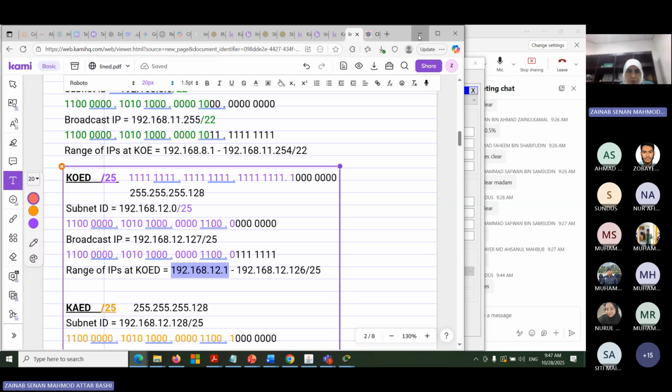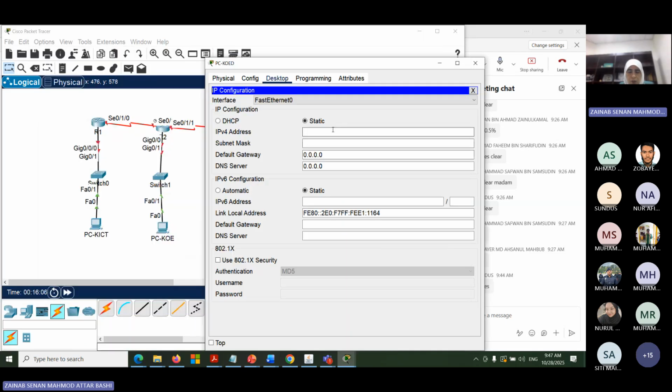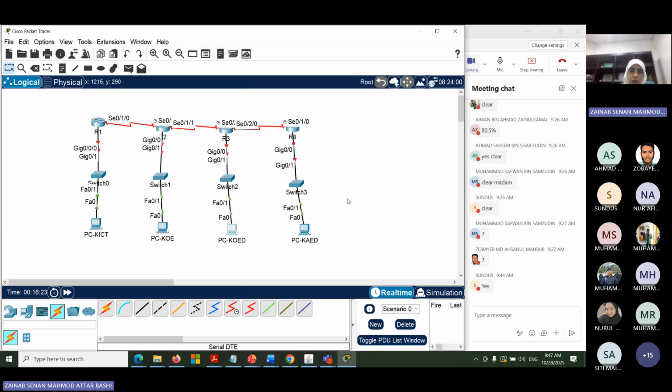So this is what I'll be using, the 12.1. I'll give it to the gateway. And then the second one, I would take it for the computer. This one is 255.128. Okay. You can check the calculations later.